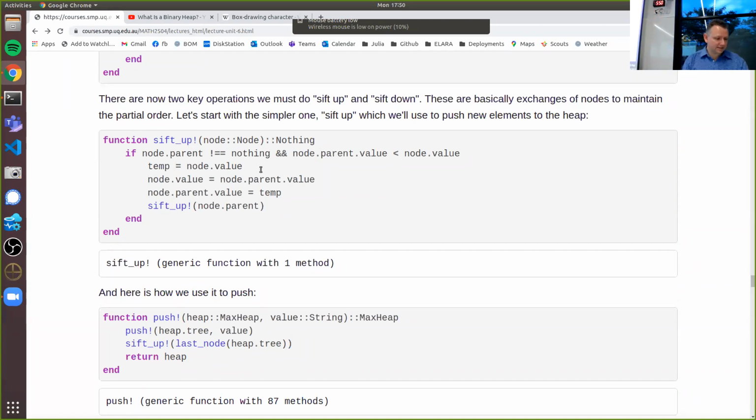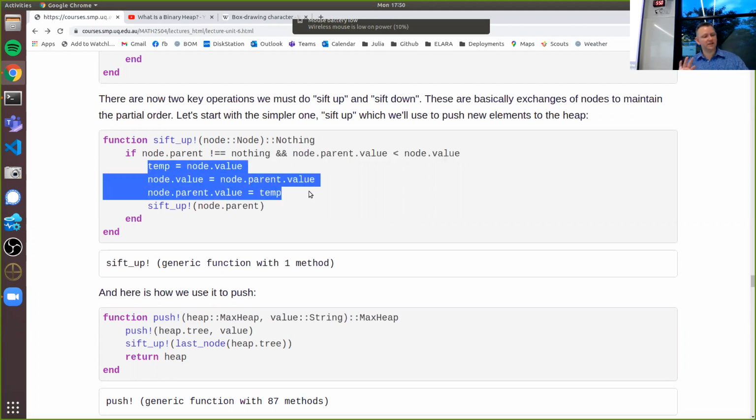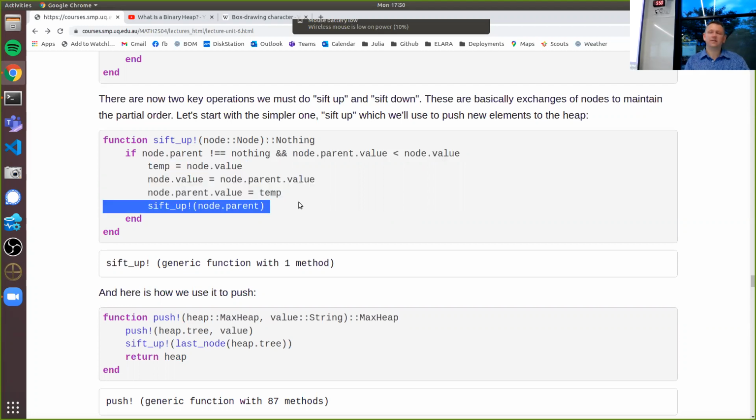So what sift up does is it takes a node. Okay, so if you're the root node, your parent is nothing. So if you're not the root node and your parent's value is smaller than you, then swap them. So that's what this temp thing is. Those three lines just swap the values. And then you might need to percolate all the way up to the top sometimes. So sift up, we'll do that.